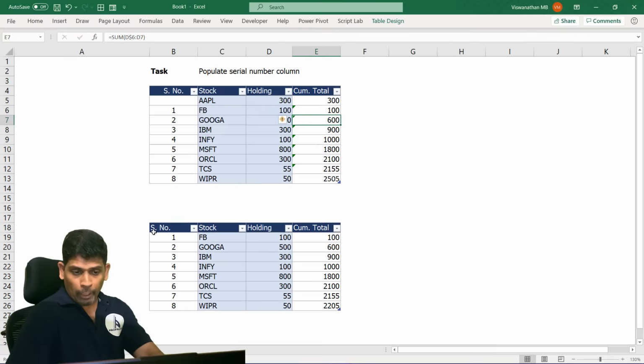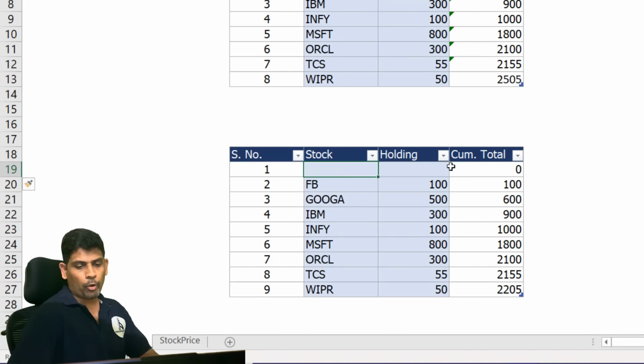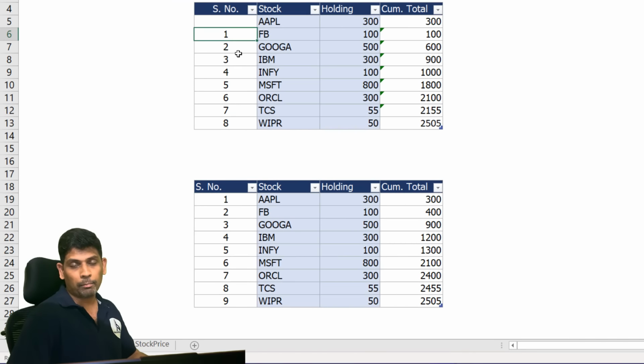If you look at the table below, I have one more table here. Let me insert a row and I'm going to add the same AAPL with the same 300. Now you notice here the cumulative total automatically changed and it's buttery smooth. Even the serial number was perfect. Earlier, the formula that we tried was not working because it didn't give a serial number for the first row. Now this one, serial number got updated, cumulative total got updated.